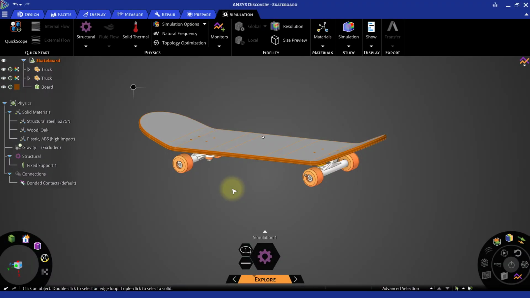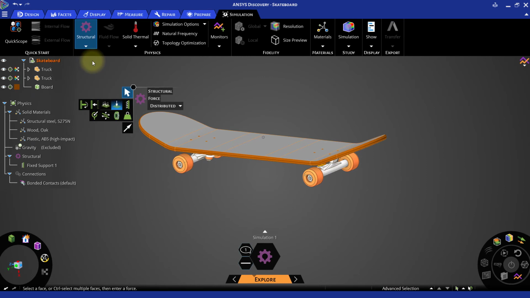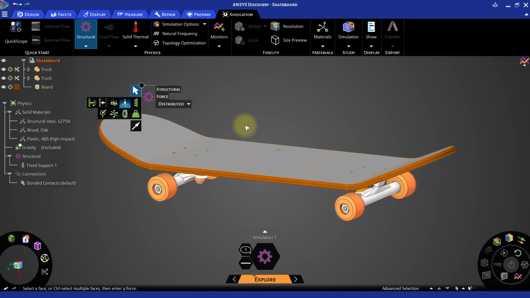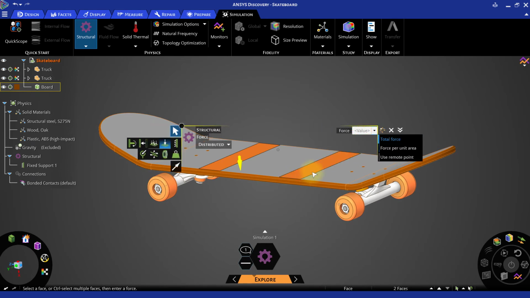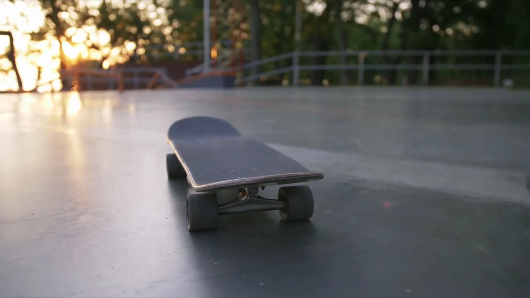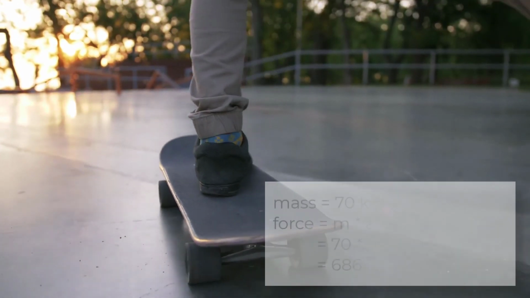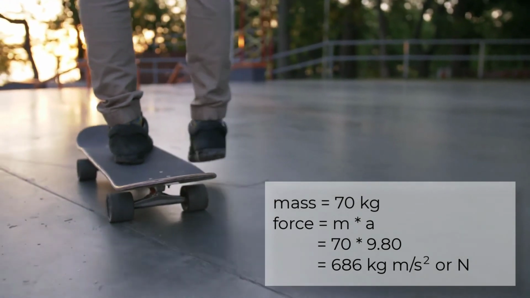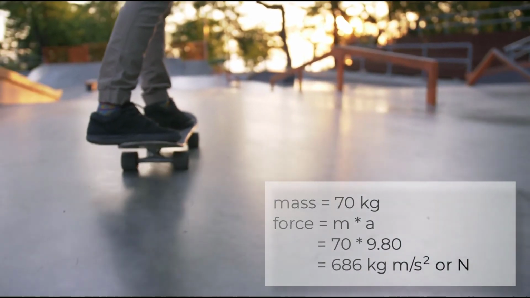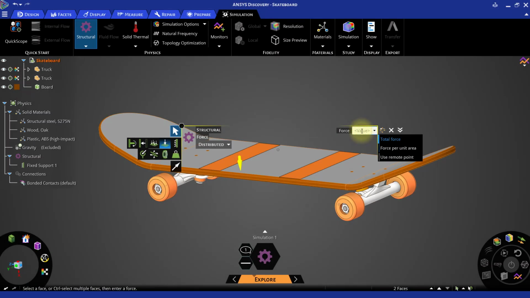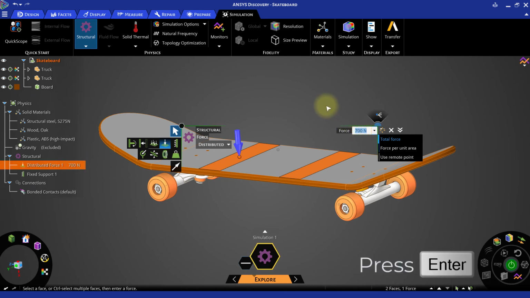Now, to complete the case setup, we also need to add loading to the geometry. For that, go to structural drop-down menu and select force. From the geometry, select these two imprinted faces to apply downward force on them. For the force value, let us assume that a 70 kg person is standing on the skateboard. Converting that to newtons, it comes around 686 newtons. So let us apply a rounded off value of 700 newtons as total distributed force and hit enter to apply it.